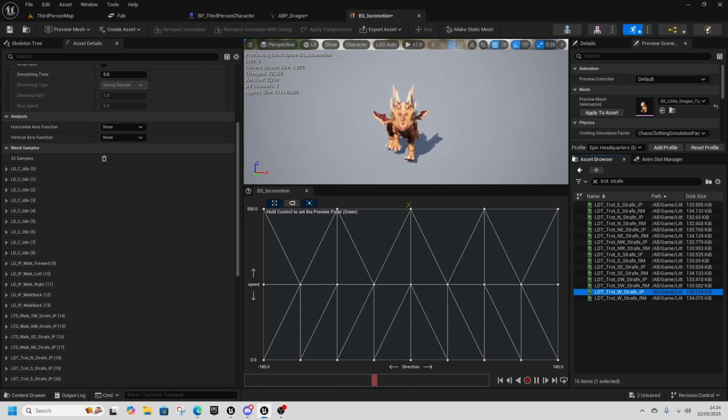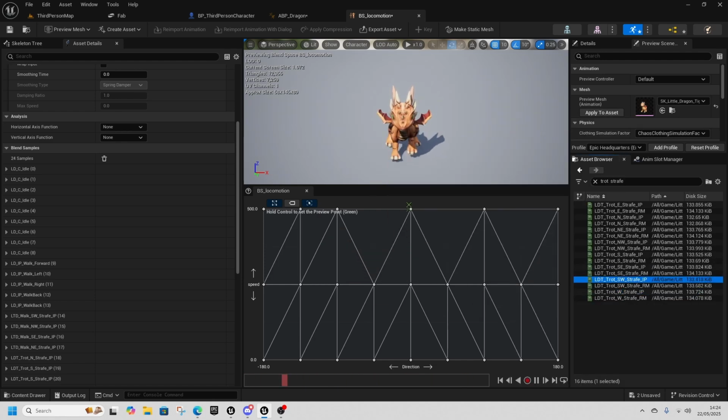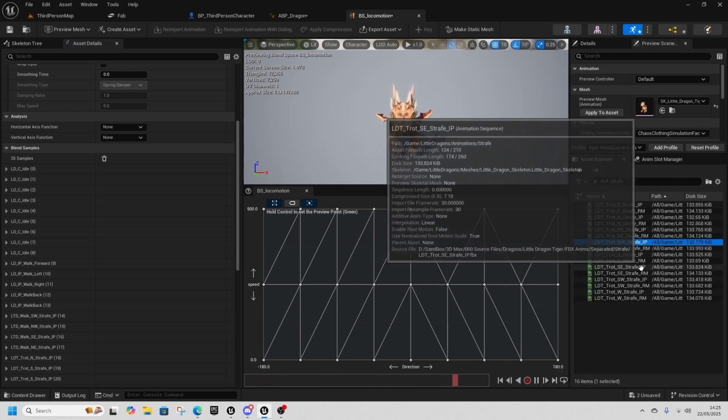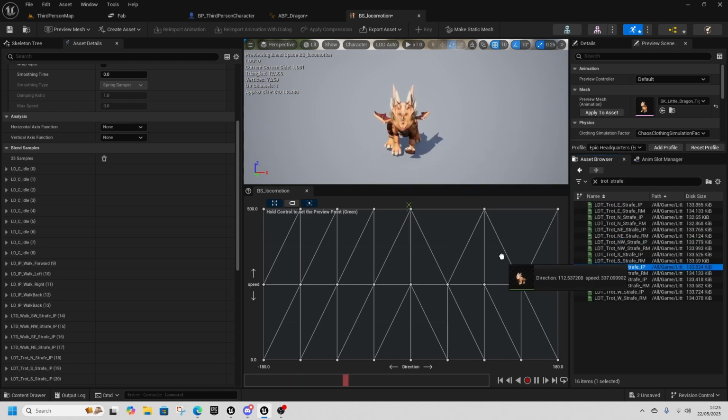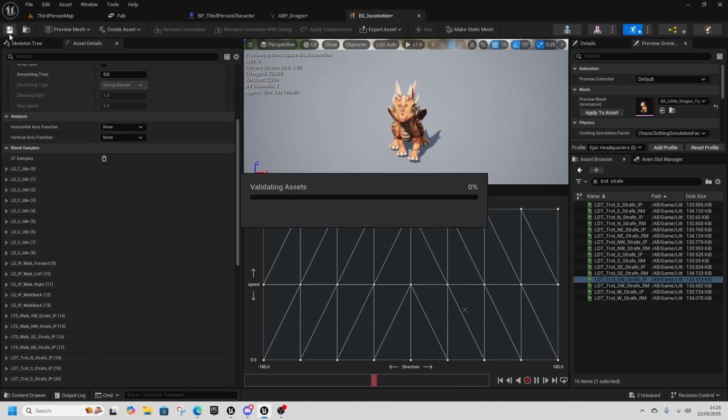And then the middle ones is southwest on the left corner, northwest next to that, and then southeast and southwest on the other side. I've got 8-way strafe for our little dude.